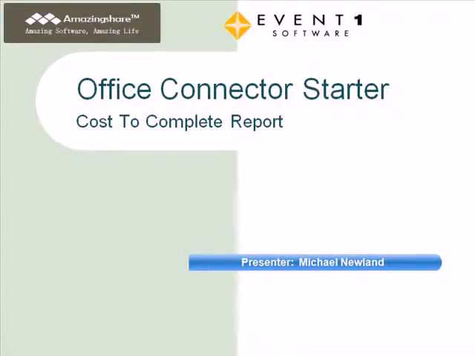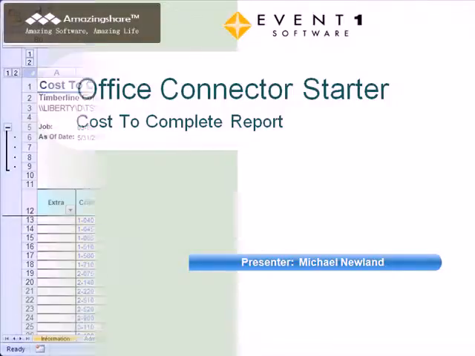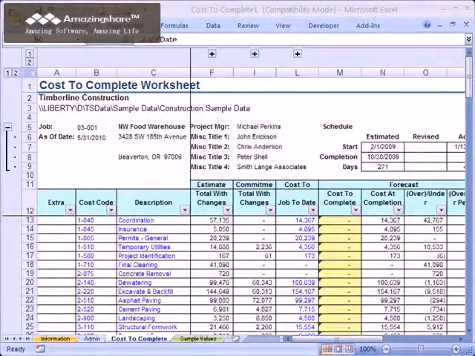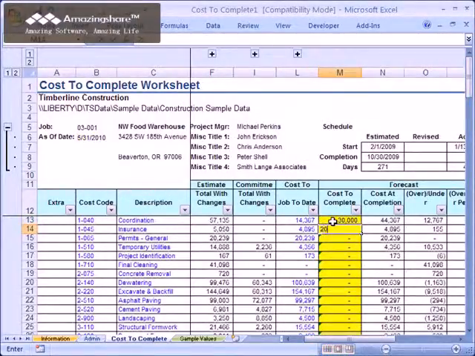This is an introduction to the Cost to Complete report. This Excel-based Office Connector Starter report is provided for your ongoing use as part of your annual maintenance and support for Sage Timberline Office. This report provides current job cost values as of a desired date. You can then enter your own estimated cost to complete for each line item. This is designed to provide project managers with real-time Excel-based analysis for their jobs.